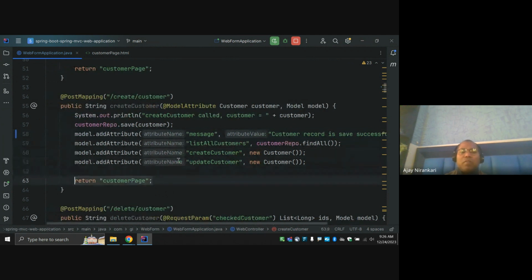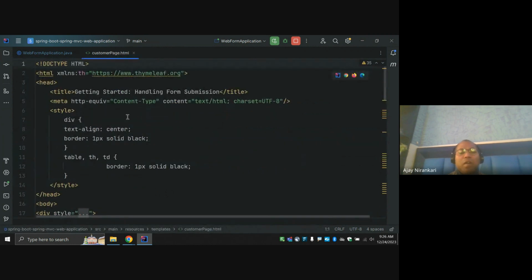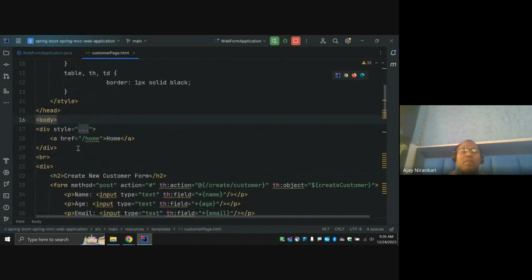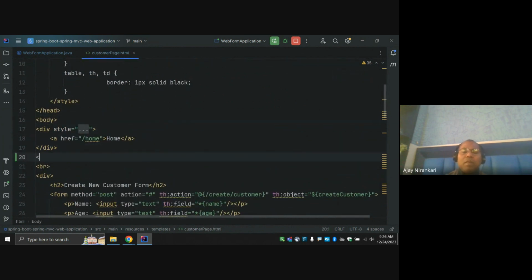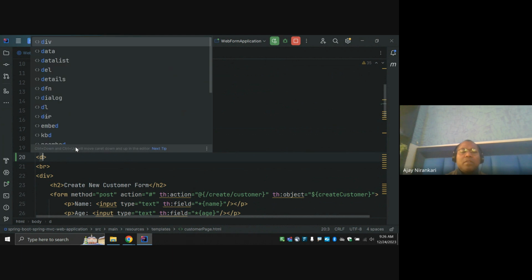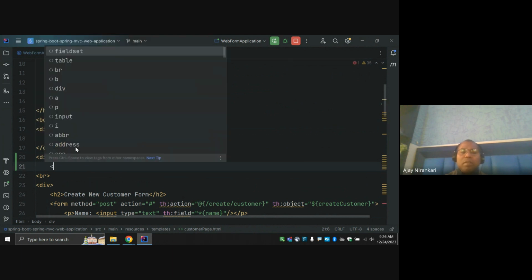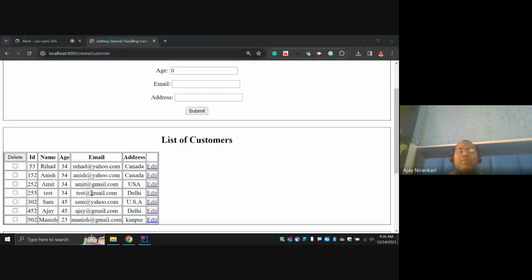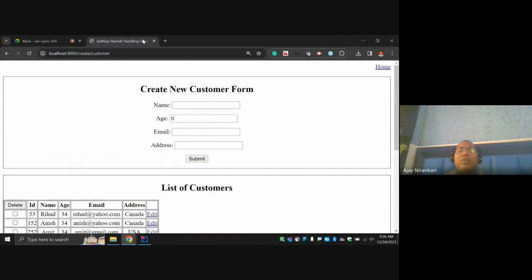So here, go to this customer page. This is my customer page, and where do I want to display it? Let's say I want to display it on the top here. I want to go here and add one division, a section division, and here I want to give a message on the top. This is my customer form, which means on the top something is created in the message.